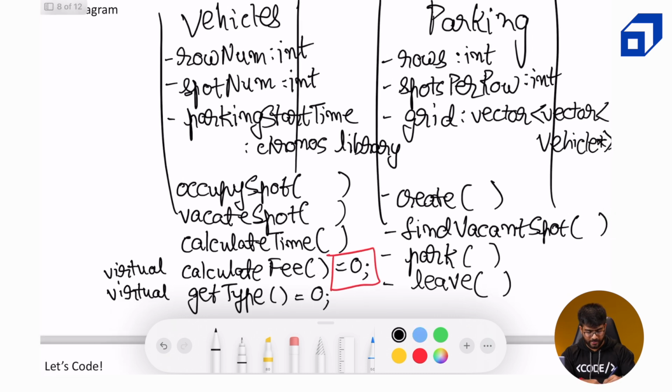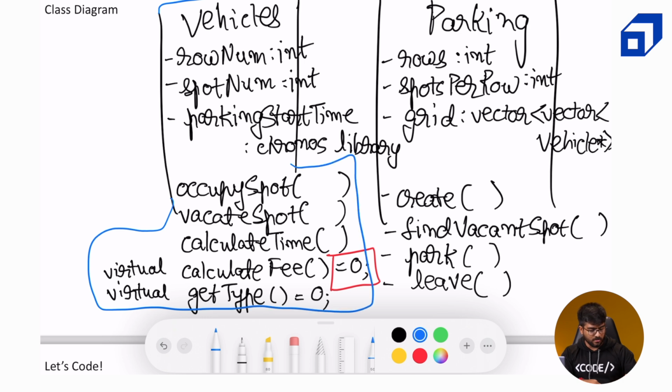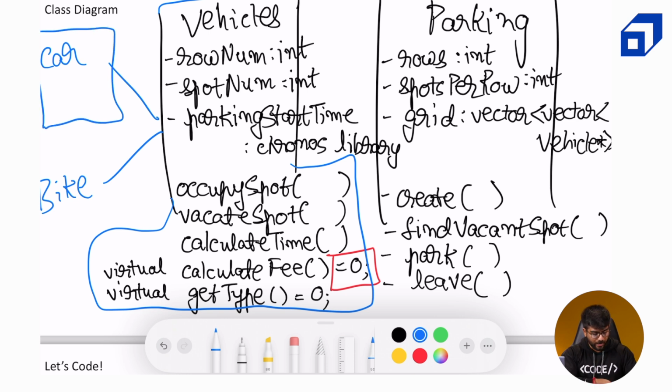We can inherit from the Vehicle class. We can inherit a car class and a bike class in the future. We will start with a car class, and if we get time, we can also implement the bike class as well. It should not be a big deal. In the car class, we need to provide implementations of calculate fee and get type and any other attribute that we want to add, but I think we might not require any other attribute. So yeah, there is no requirement for adding extra things.